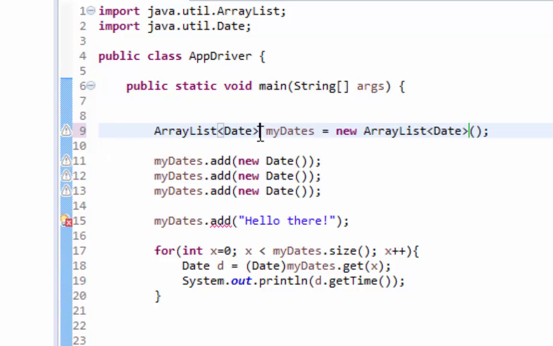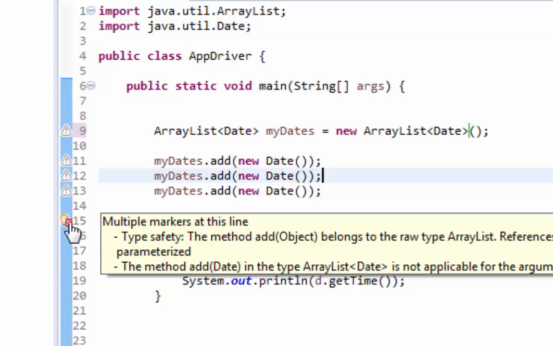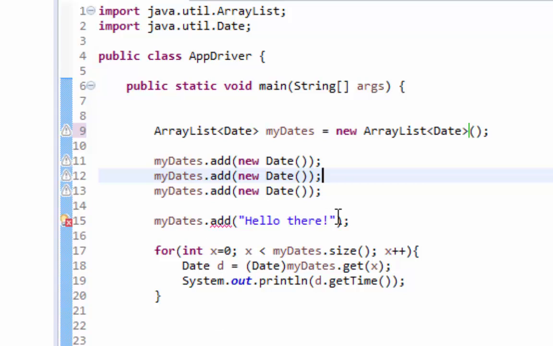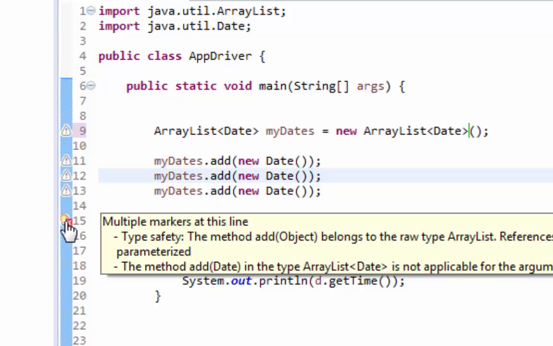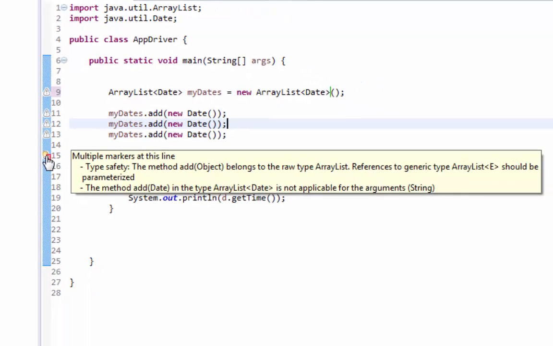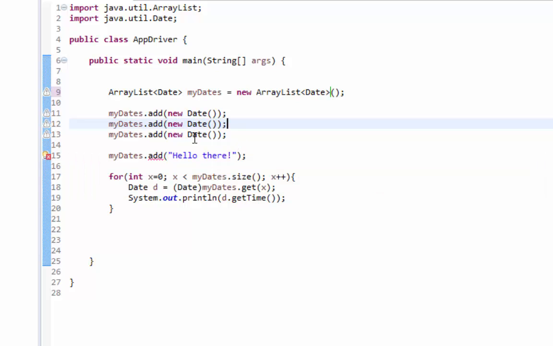And to specify the type, that's what you do here, these angle brackets and the data type that can fit in there. Now I'll see what happened. Now I have a compile time error right here. Eclipse caught it. Previously this line didn't have an error on it, but now it does, and by the way, this is the line where we're trying to add a string to our collection of dates. It's saying the method add date in the type array list date is not applicable for the argument of string. So the argument that we passed to this add method was not a date, it was a string.